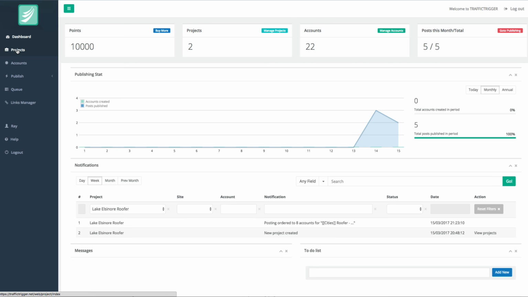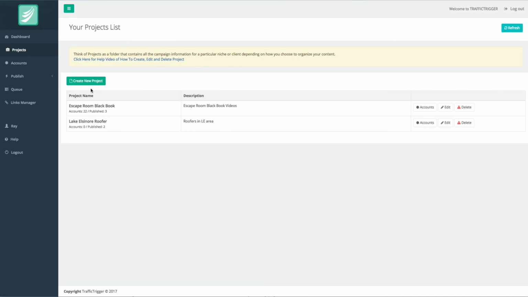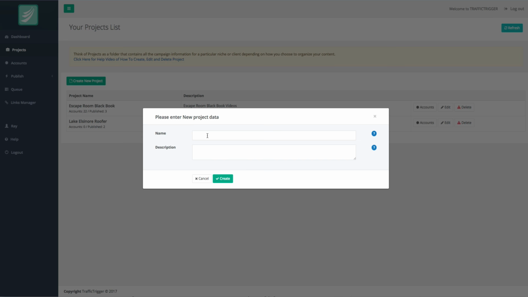So we're going to start off by heading over to projects. Now, the way this works is you start off by creating a new project. You can see I've got a couple of different projects in here already, one for Escape Room Black Book and one for Lake Elsinore Roofer. And so what we're going to do is we're going to start a brand new one. And once again, we're going to do a roofing video.